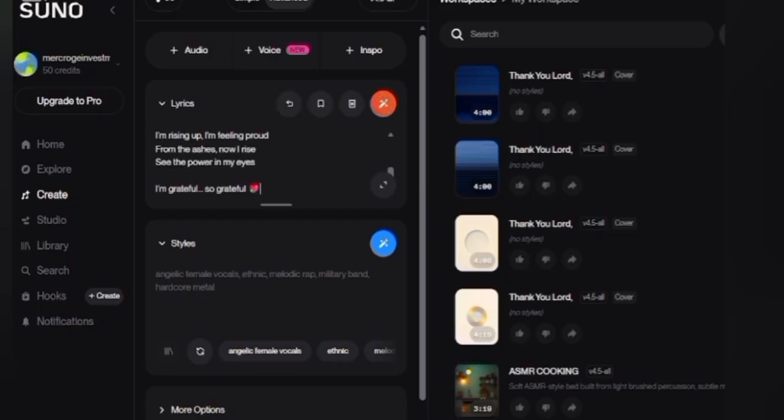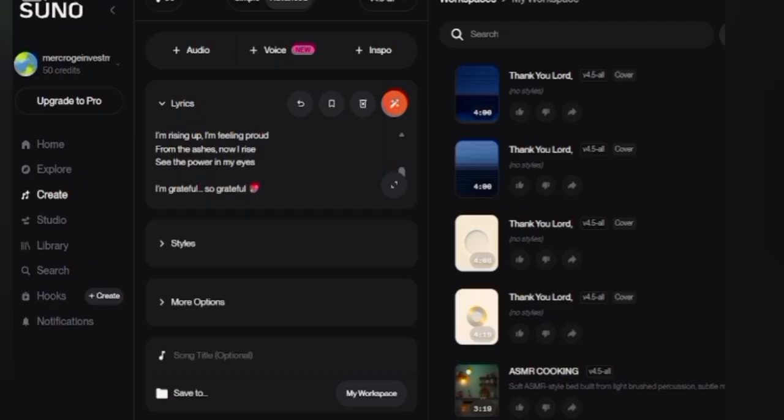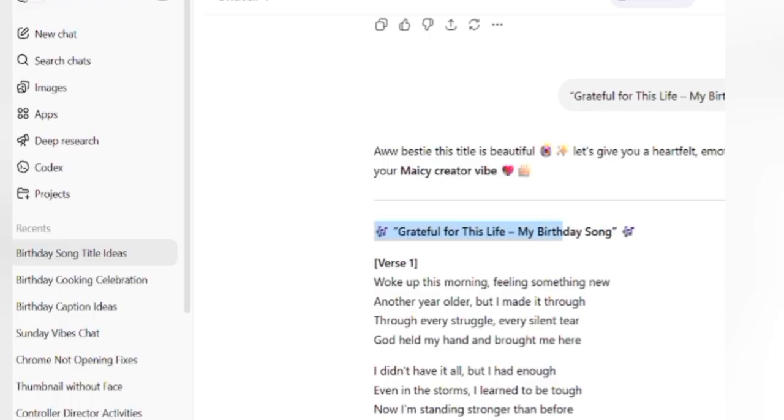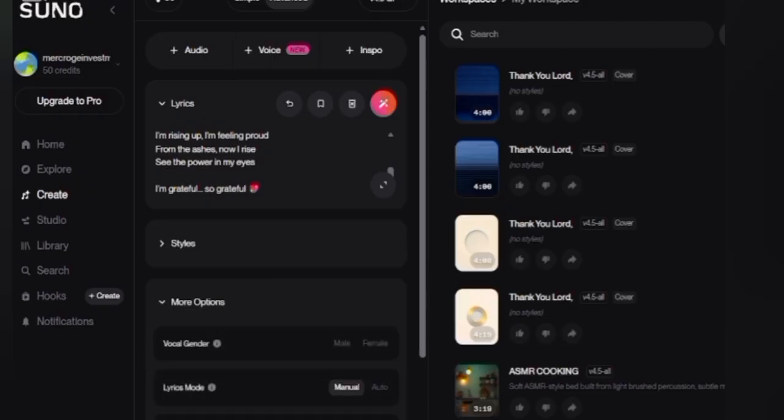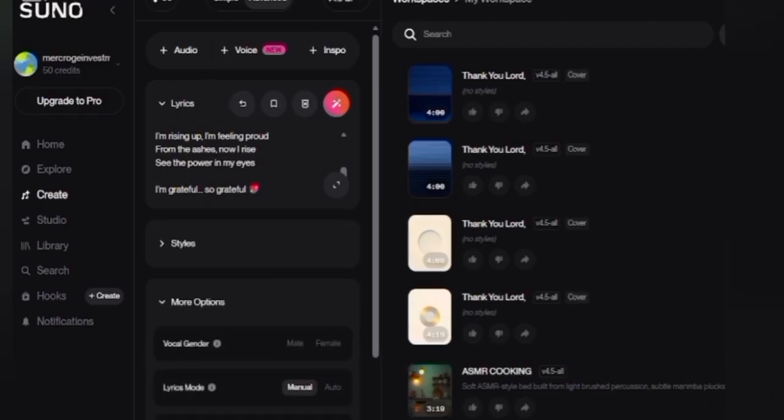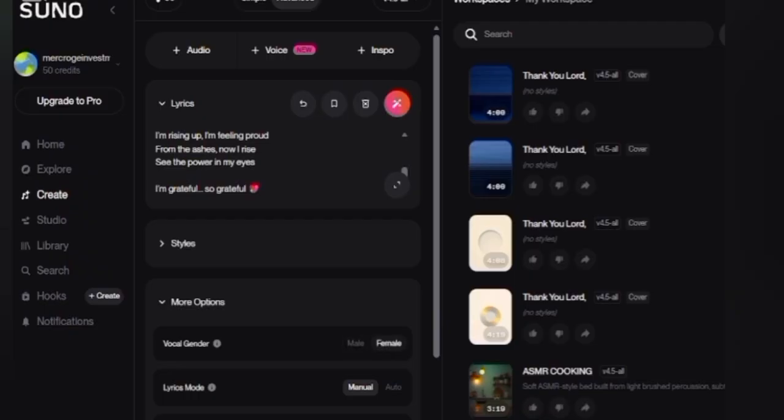You see, and then you come here to the style. Which style do you want for the song? Song title. You copy and paste the title of the song. Now you choose the vocals that you want for your song. Vocal gender, female. I'm a female. You can choose even a male to sing for you, but me, I put a female.